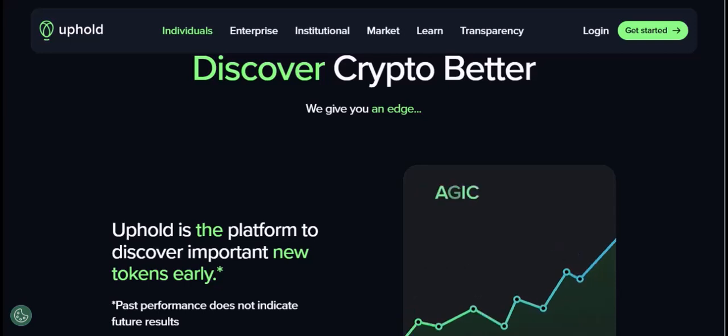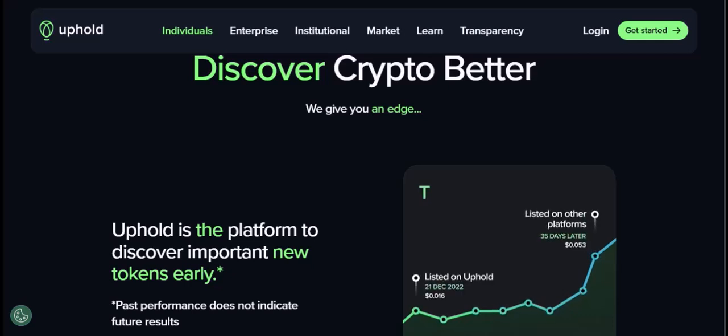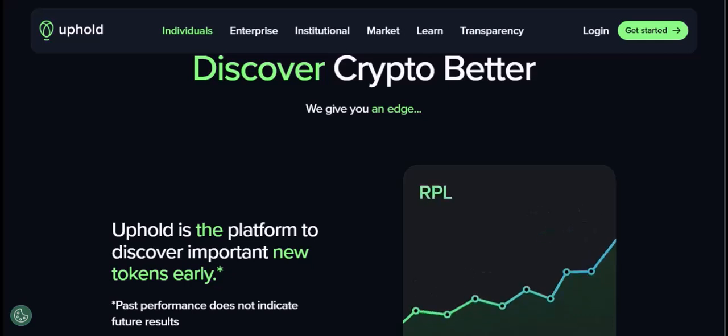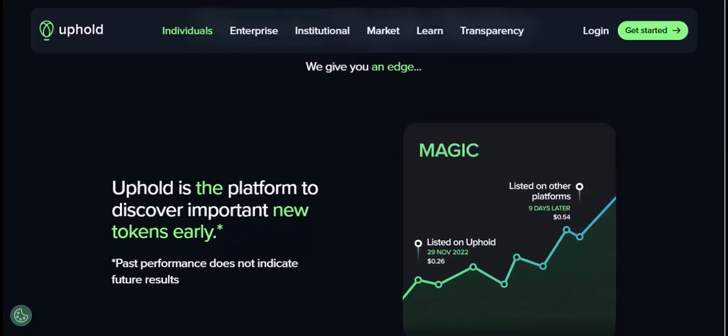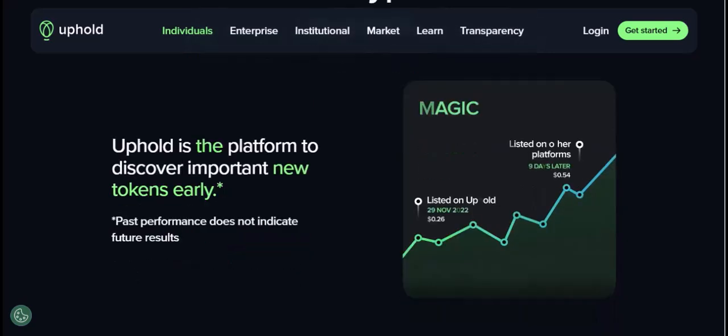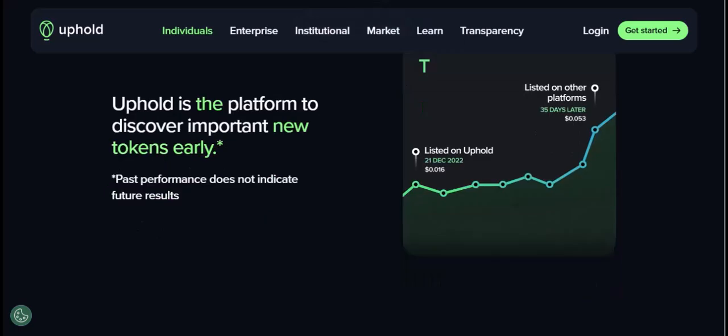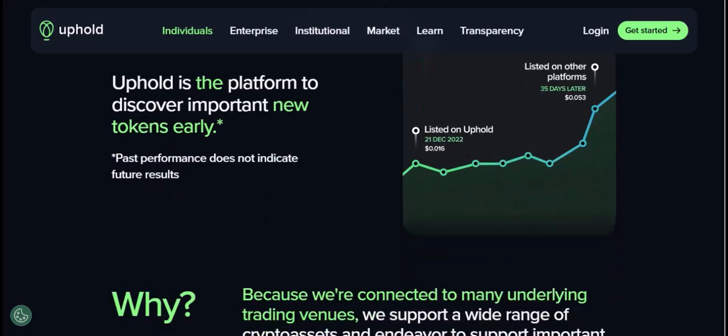Finally, you will need to complete the Know Your Customer, or KYC, process. This is a regulatory requirement for financial platforms. Uphold will guide you through uploading identification documents, like a government-issued ID and possibly a proof of address. Follow the on-screen instructions carefully. This step may take a little time to process.